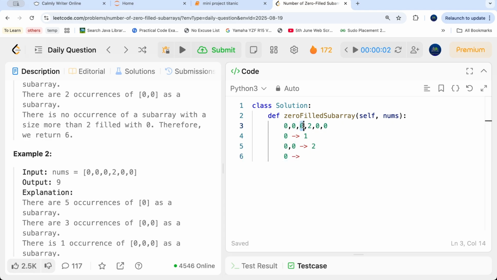Similarly, when we see again a new element, we can see that the previous elements were 0, so I can say that this is one subarray. The last two elements is another subarray of just 0. And the last three elements is another subarray of just 0. Now I see a 2. The moment I see a 2, my continuous run of 0 is broken.